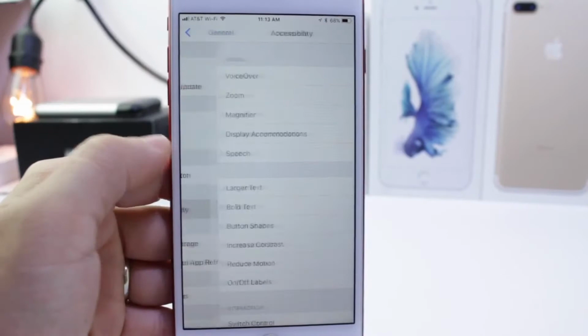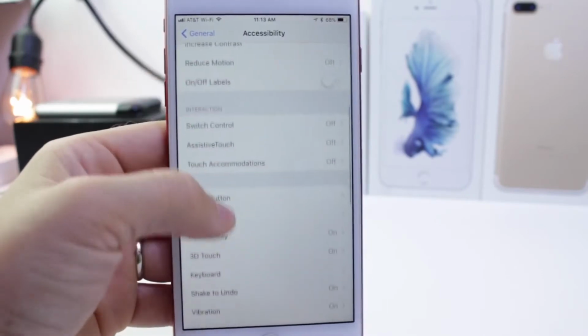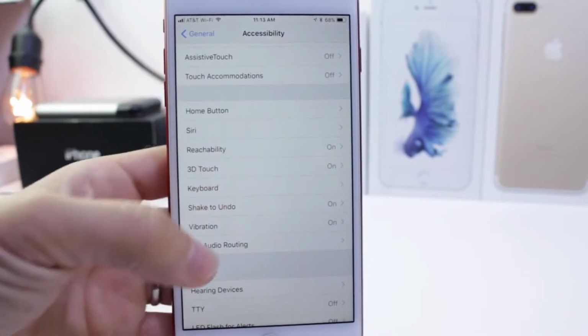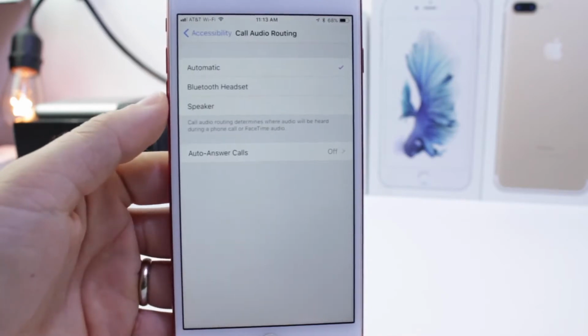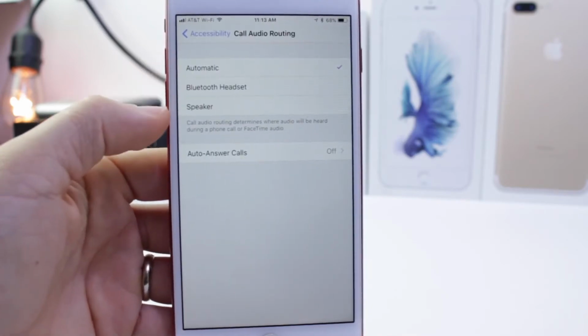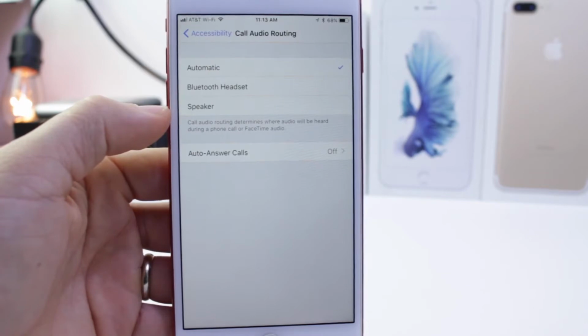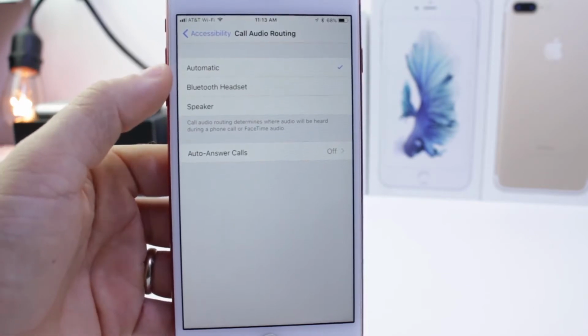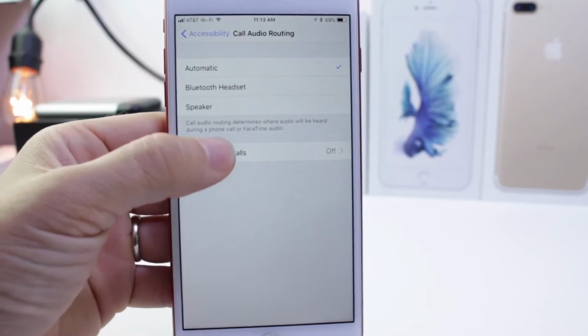Now there are a few options here under Accessibility that give you the ability to change how you receive calls. So Call Audio Routing. Right here you have Automatic, Bluetooth, or Speaker. So when you get an incoming call, it goes to either one of those, or just set it to automatic. You also have Auto-Answer Calls.